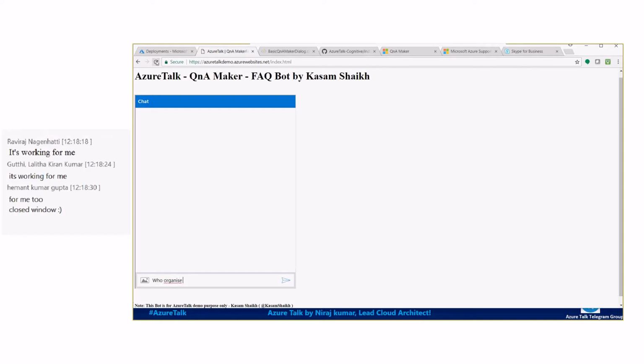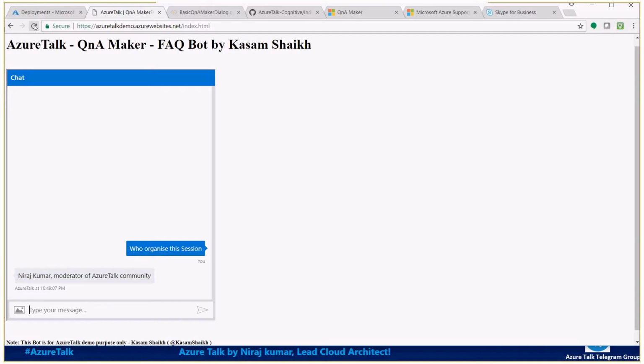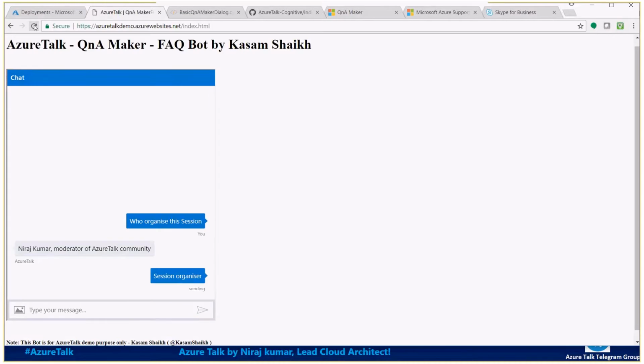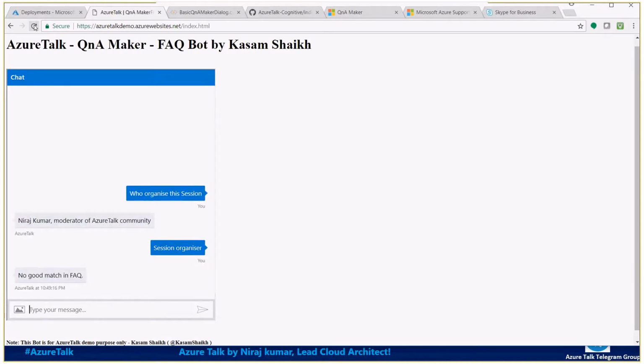I want to show something. Okay, it has already answered. Okay. So, session organizer. Okay, fine. Now, as you can see, these two questions are very much the same, right? Who organized this session and session organizer. For one, it gave some answer, and we want the same answer for the question which sir asked earlier, because it could be asked in different ways. I don't know what Neeraj has asked the bot, or what the other members would have asked the bot. So how will I sync this?